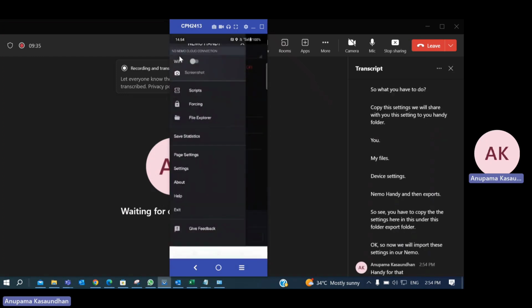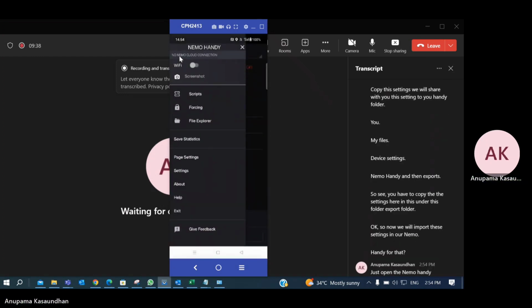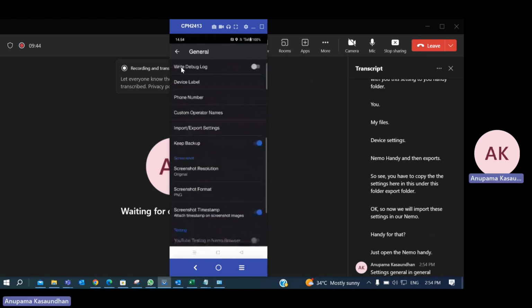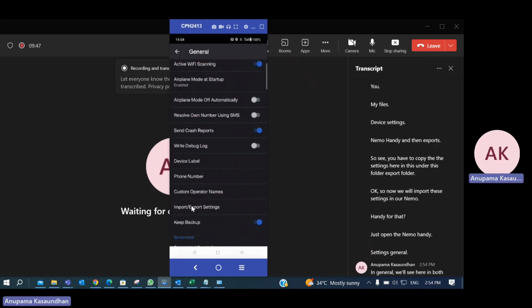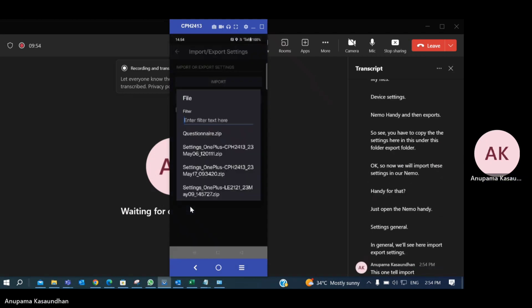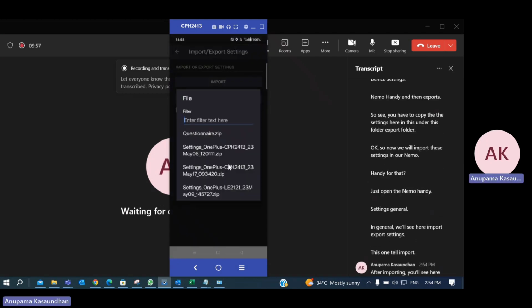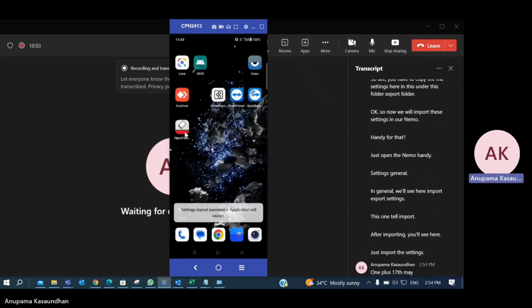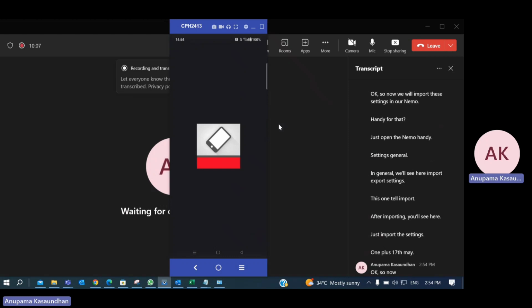For that, just open the Nemo handy, settings, general, and general. You'll see here import export settings. This one. Now import. After importing, you'll see here just import the settings 1 plus 17th May. Okay, so now again open the handy.